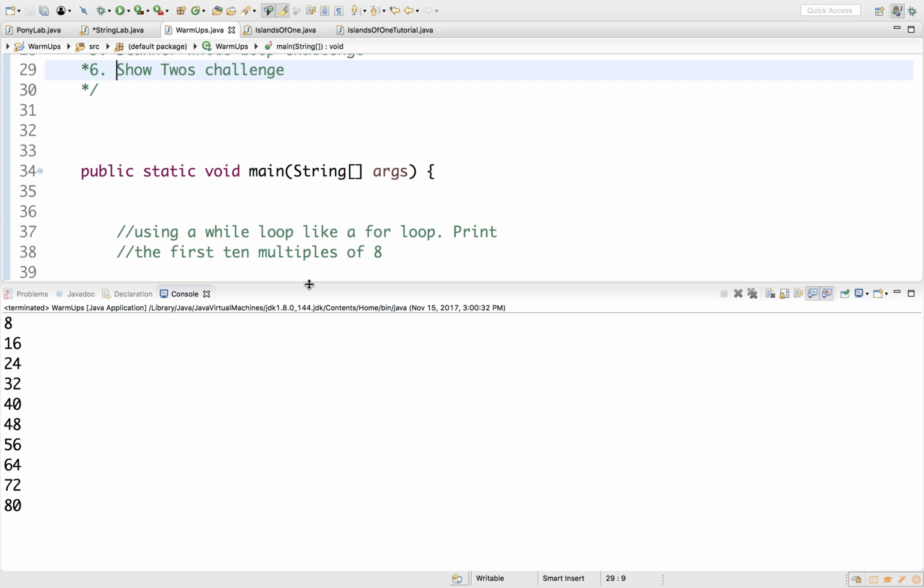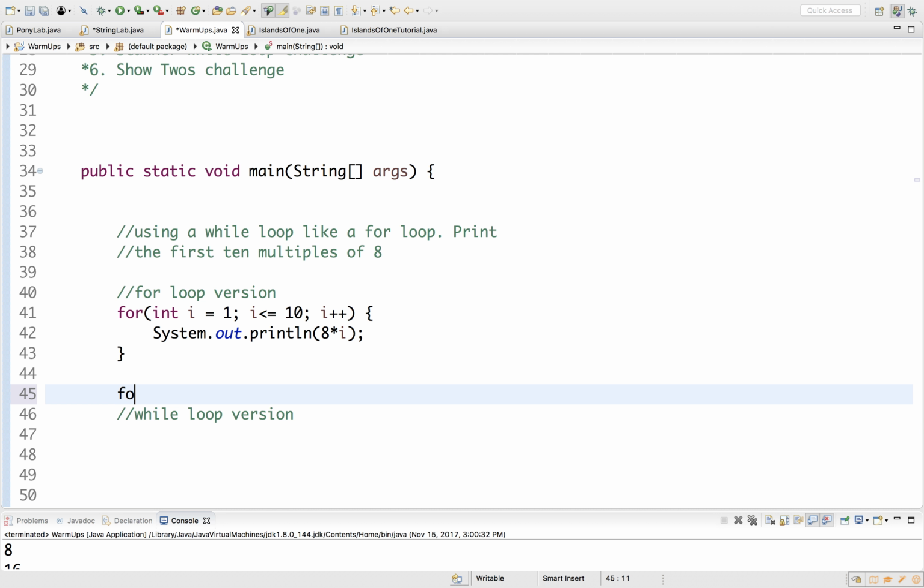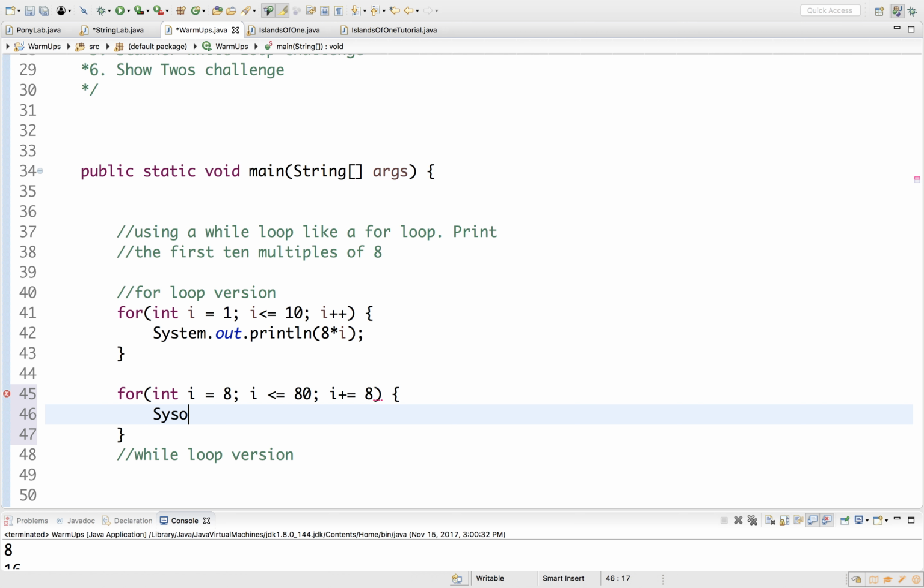There they are. Another solution you might have thought of is this: for int i equals 8, you could say I want to start on 8 and I want i to grow to be less than or equal to the 10th multiple of 8, for example. And you know what they are. And then you'd increment by 8. Kind of maybe what you thought. Maybe you did it this way. And then you would just print the i value.